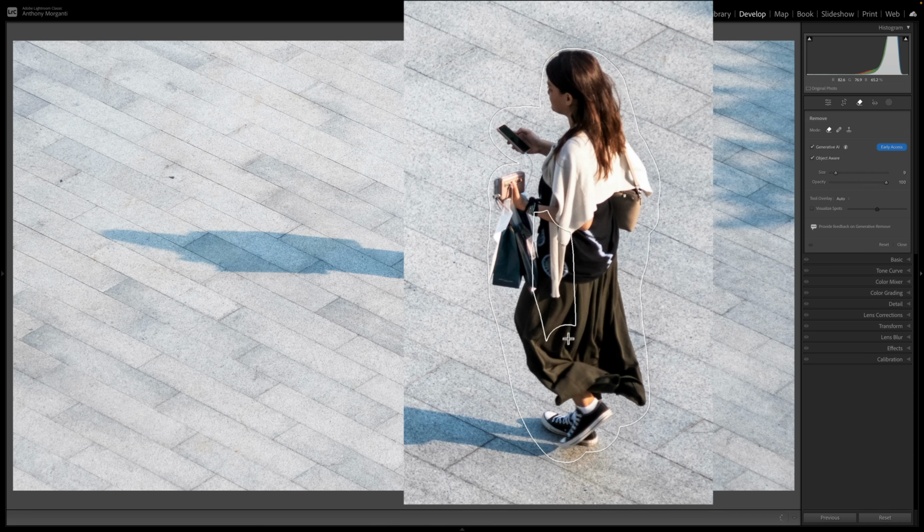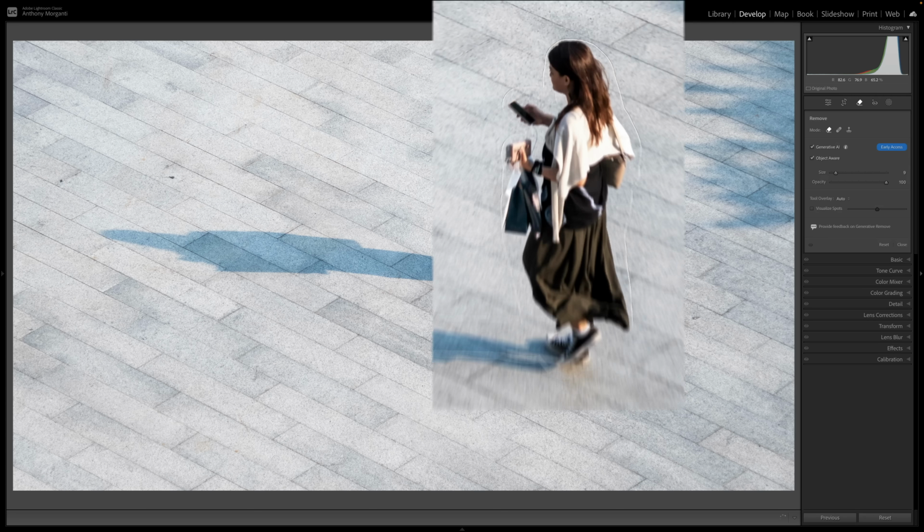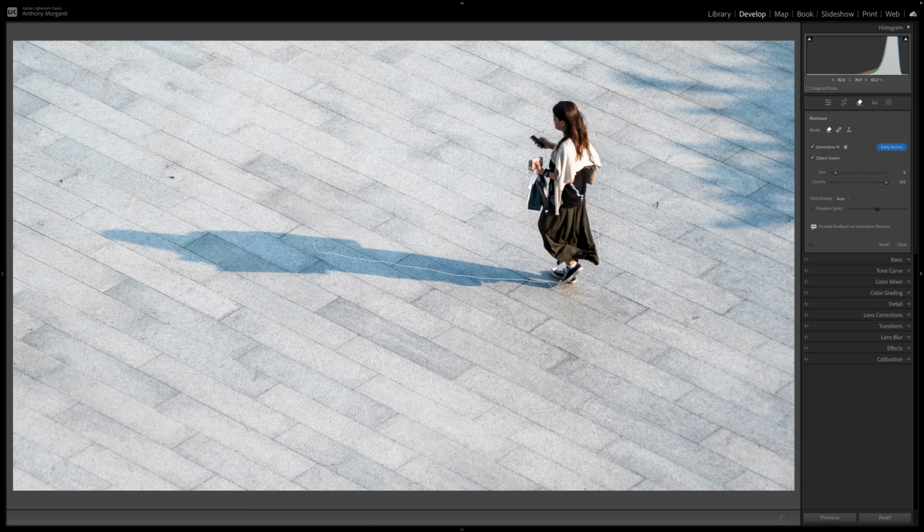But because I have Object Aware on, it would probably figure out that you're trying to remove the person from the scene. I also want to remove the shadow, so I'm going to continue on, and I'm going to go over her shadow as well. So all in one fell swoop, and I'm doing this for a specific reason, because you'll see how Object Aware works. It will recognize the person, and it will do a more precise selection around her, but it won't recognize her shadow. So you see how I have the person selected, right?